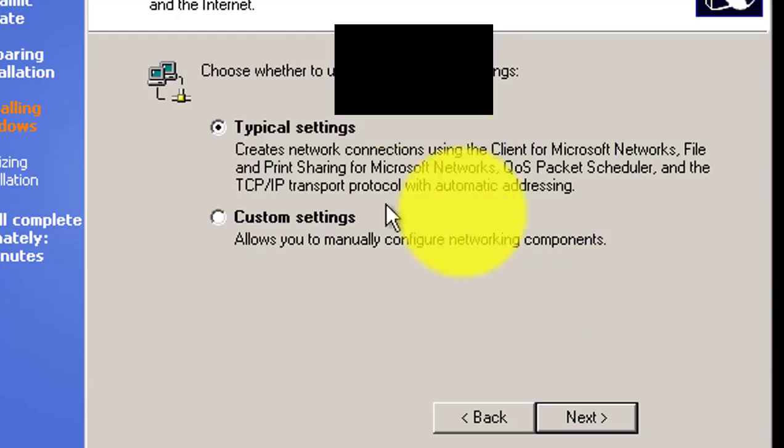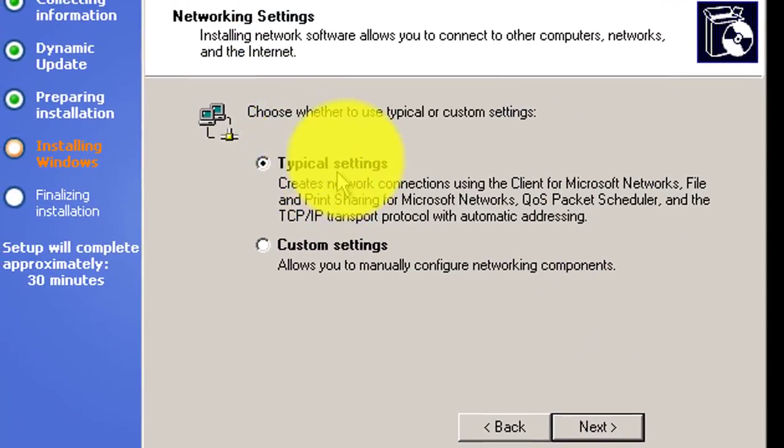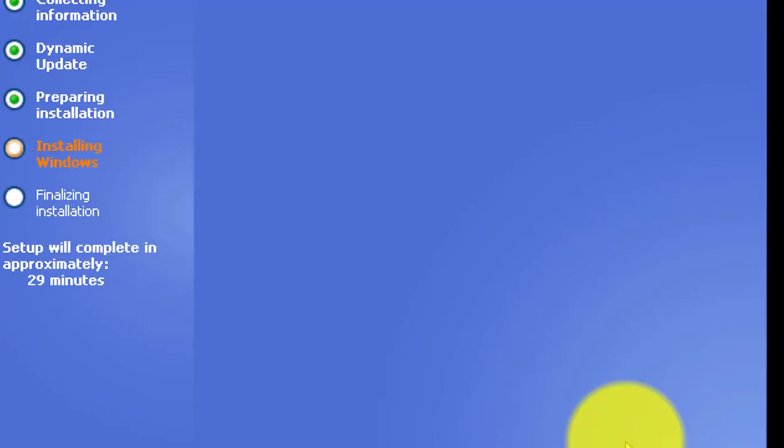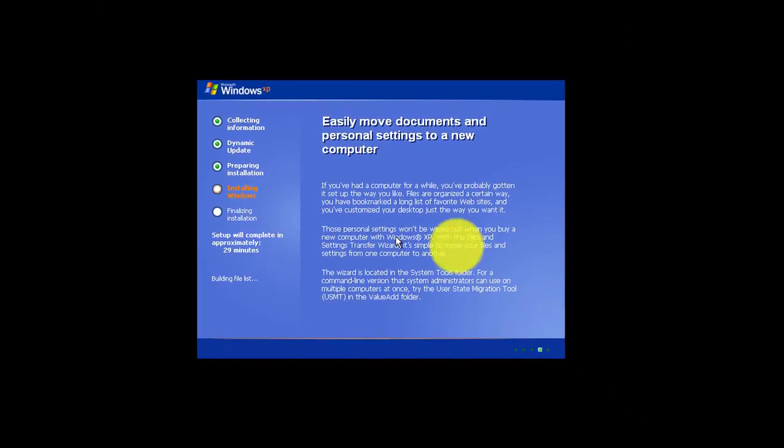Okay guys, the next setup window, you might see this. Usually you will. You'll see these two options. Just click typical settings and click next. Yes, make this computer work group. I'm not on a domain, so I'm just going to make it work group. Alright, and now it's going to pretty much finish the setup, and I will be back once it's done.